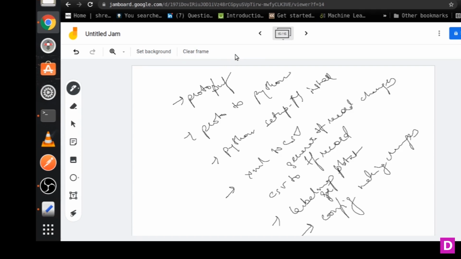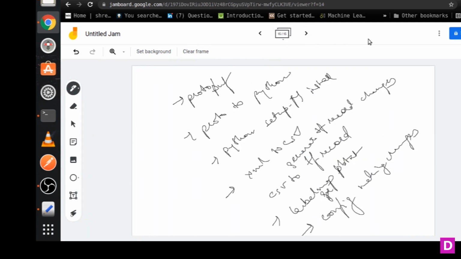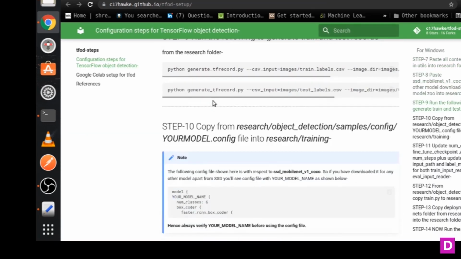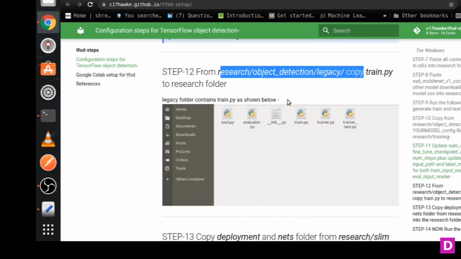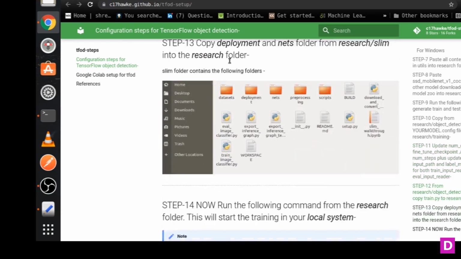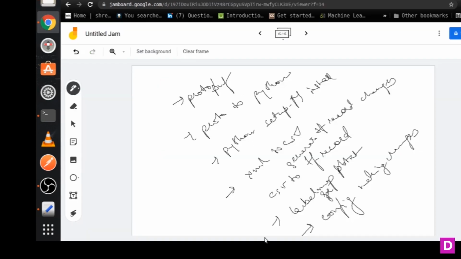Before training, you have to copy deployments and nets from the slim folder into your research folder. Also, once you have downloaded the model from the model zoo, you will have to shift it into the research folder. Now all of the steps have been done. Now you will just be running the train file. Where is it present? This is also present inside legacy, and legacy is inside your object detection. So you will be copying that into the research folder, then running that file, and you will make the changes accordingly in the number of steps that you want and everything in the config files.